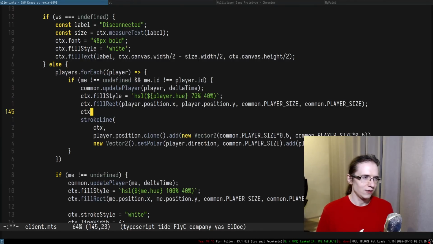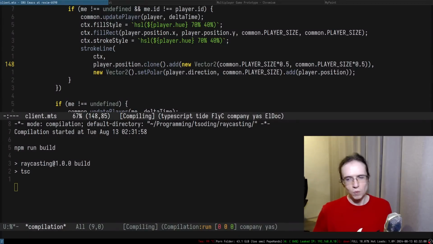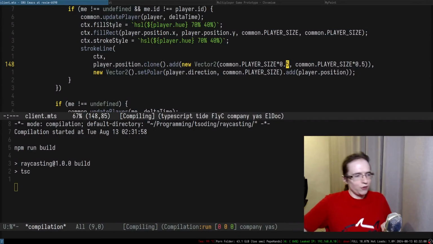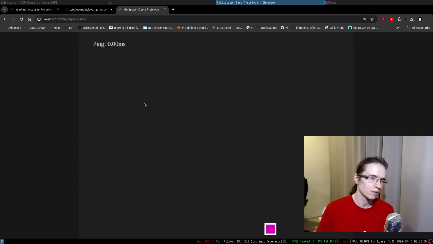So that's how we can do that. We can set the CTX stroke style, and it's going to be the same kind of color as this. Right, so this is what we can do. Okay, so does it compile? Let's try to recompile this entire thing. Okay, seems to be compiled.